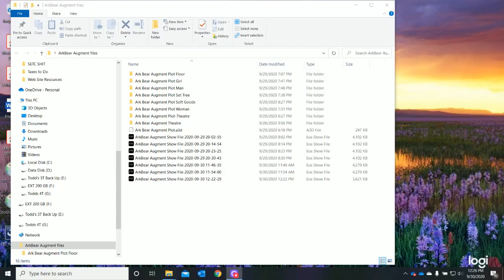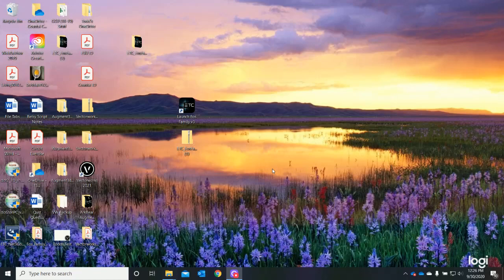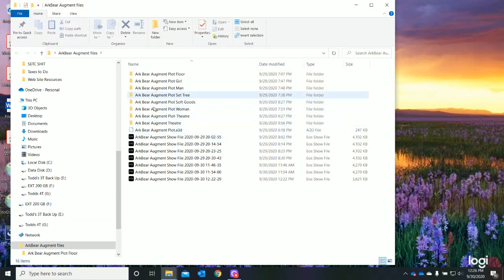Okay, so I have on my desktop a file folder that has all of my Arkansas Bear pre-visualization files. I just double click on that and it'll open, and you'll see that you have a whole bunch of show files that are down here at the bottom, or they may be at the top, but they're wherever. Now every time that the console saves, it's going to save a new show file. It's going to save the most current version, the last thing that you did, ideally.